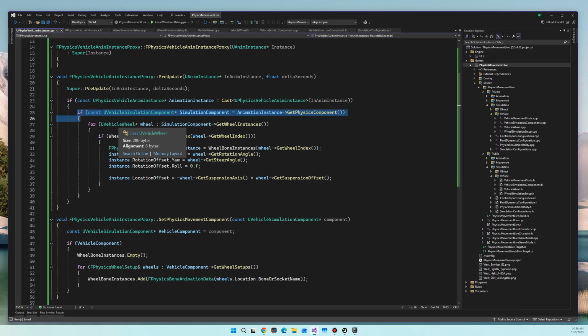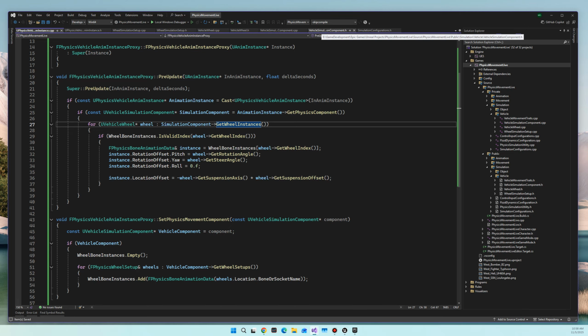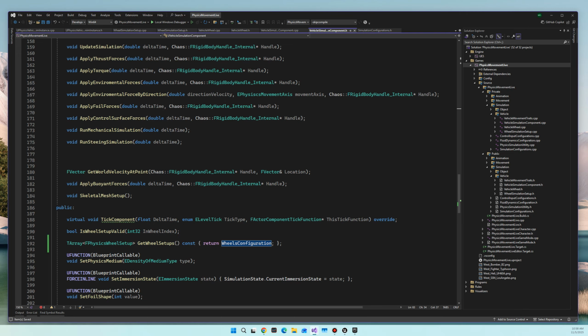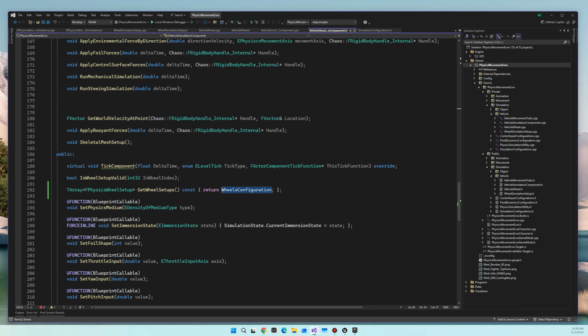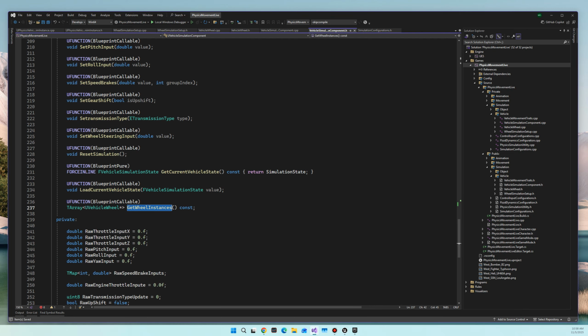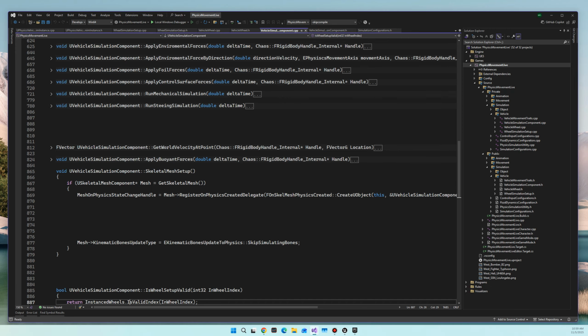Then from there, in that simulation component, we have a function that we added called get wheel instances. So if we were to go here, and let's see, get wheel instances, where did I put that? There it is, it's right here. We're going to be calling this, which is where all the product data of our simulation is going to be.